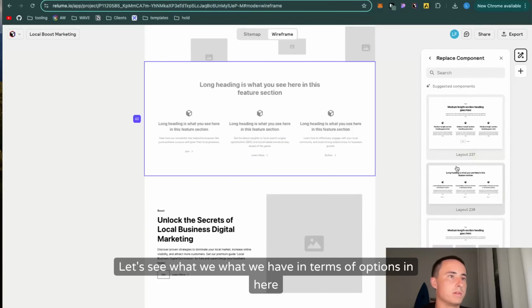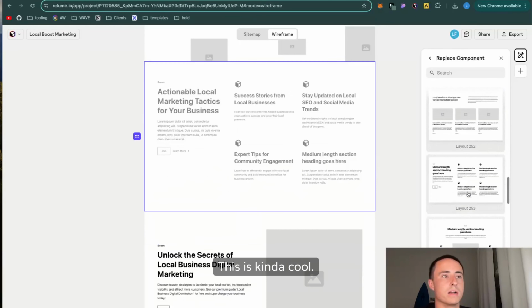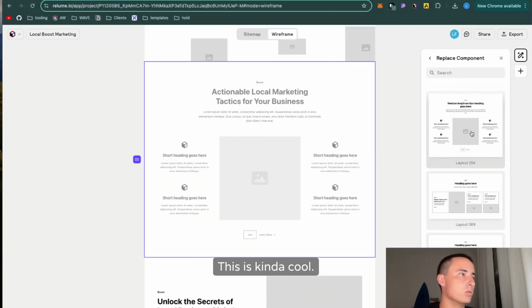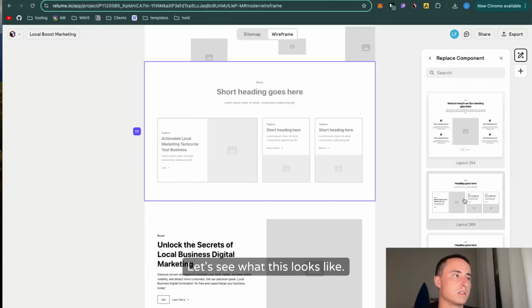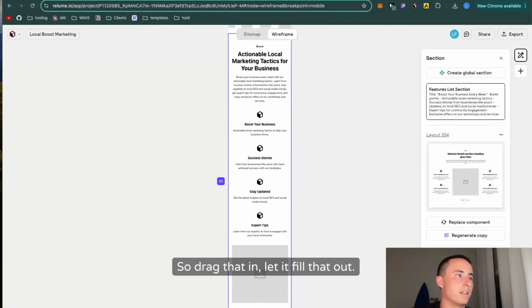Let's see what we have in terms of options in here. I don't want it to be too boring. This is kind of cool. Let's see what this looks like on mobile. So we'll drag that in, let it fill that out.